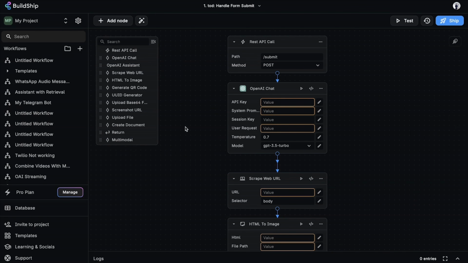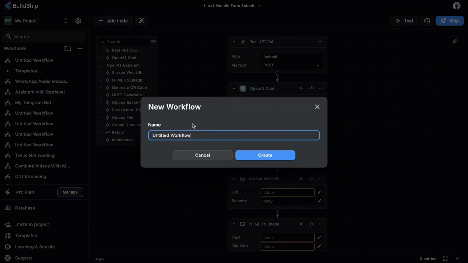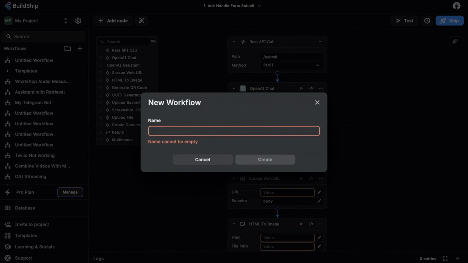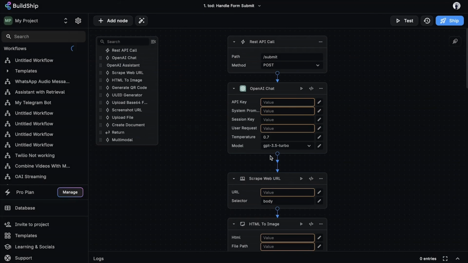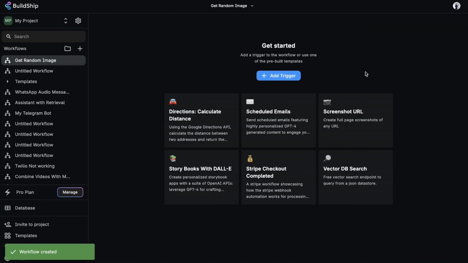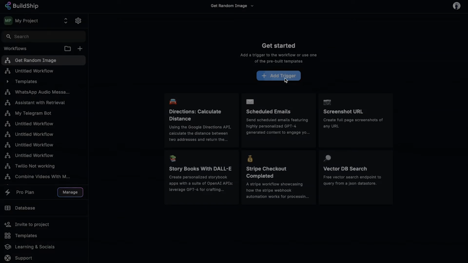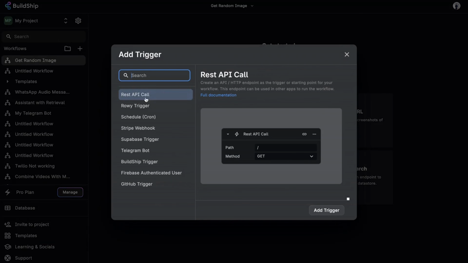Now here we are in BuildShip and we'll start by creating a brand new workflow. And we'll give this workflow a name. We'll call it get random image and we'll create it. And next we'll need to select a trigger for our workflow. So we'll add a trigger. And for this demo, we want to use the REST API called trigger. So our front-end application will call our BuildShip workflow via this REST API endpoint to retrieve the AI generated image.